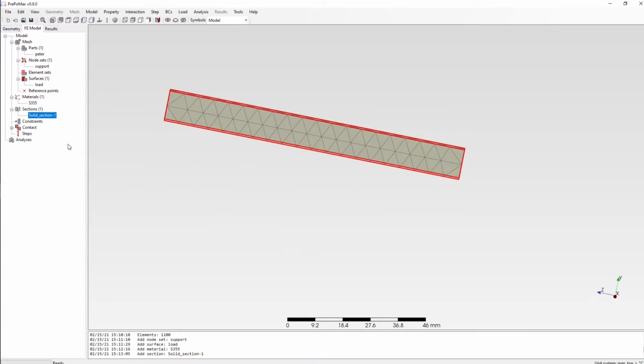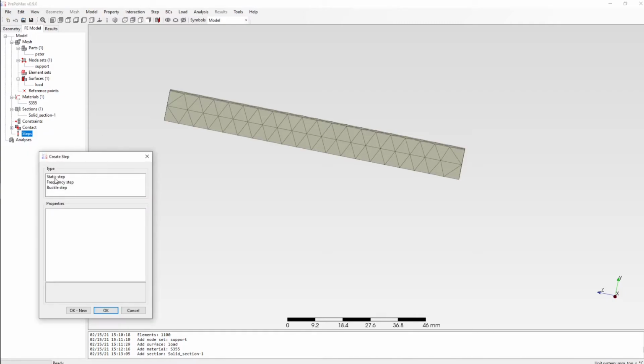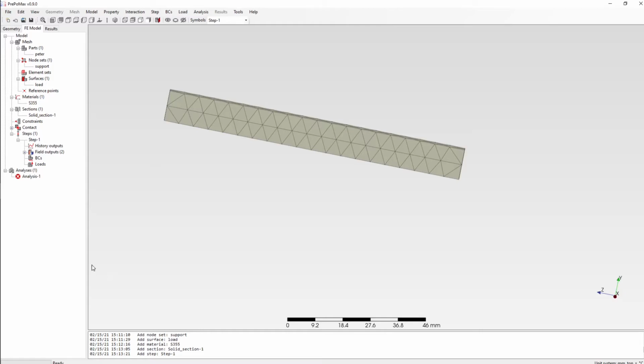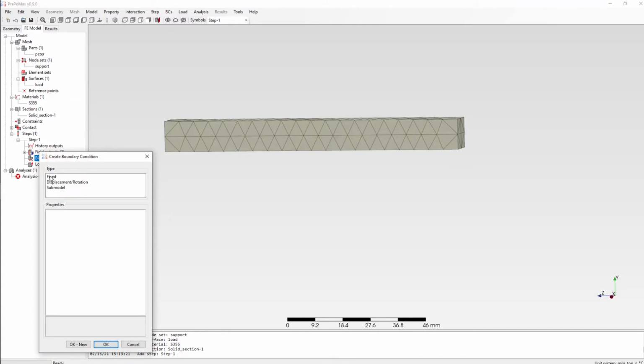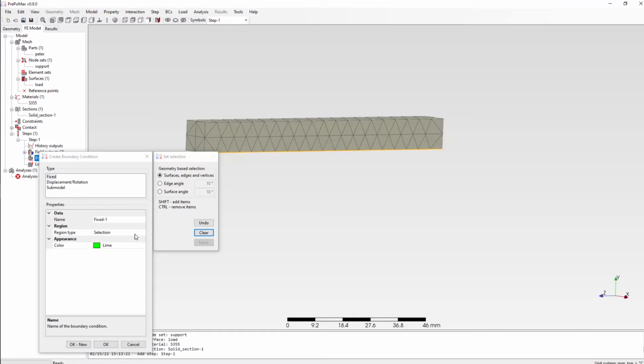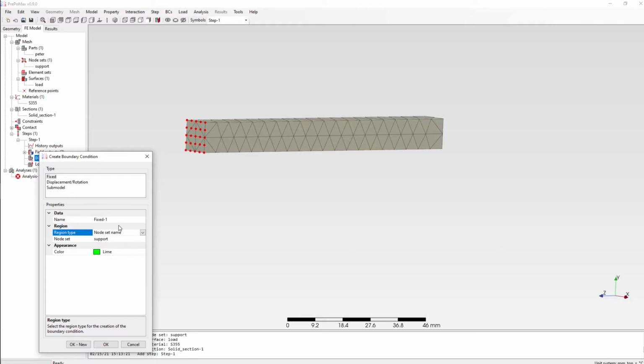Good. The next step is we have to create a step. Create step. And here we will take the static step and then OK. Good. Like I said, we have a support and we have a load. Click on the BCs, which means boundary conditions. Right click, create, fixed, and then we can choose our node set. And here we created it already, and here we have now our support. We could also use a surface name, but we did it with a node set.